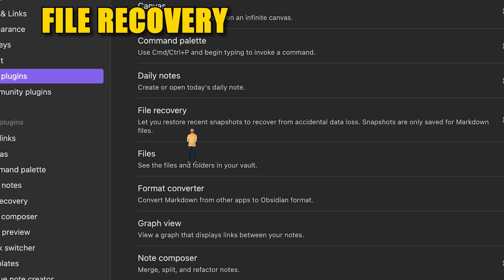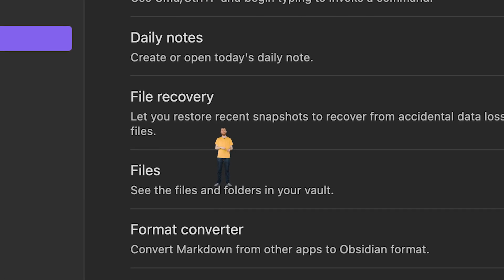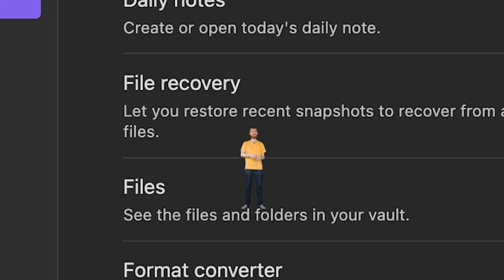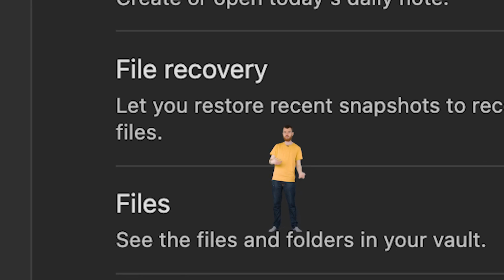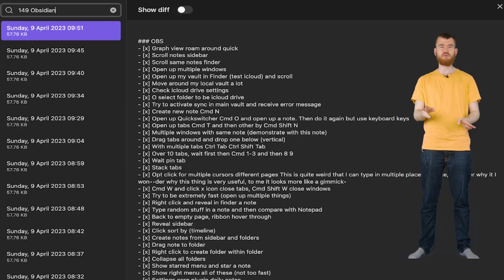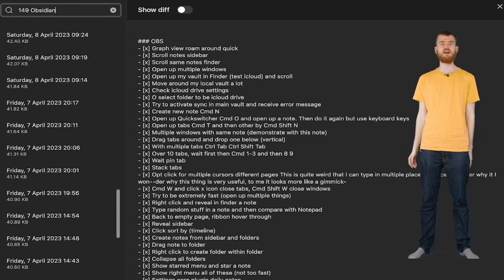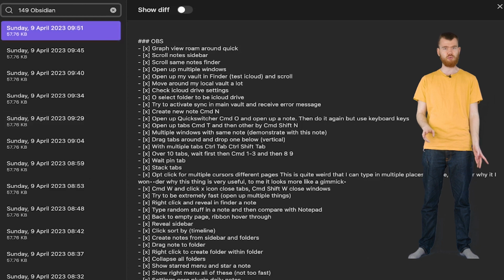Next up, we have the file recovery, and it's a way to back up our notes in case something happens and some of your writing gets lost, or if you want to go back to an earlier version of a note, let's say for instance you deleted something and now you want to recover it. If you go to snapshot right here, you can see how the notes looked at a particular time, and then you can copy the snapshot and paste it into a new note.